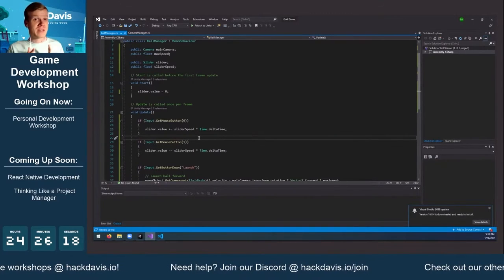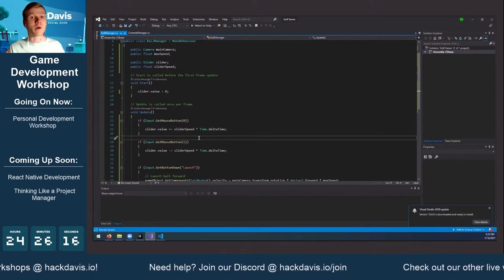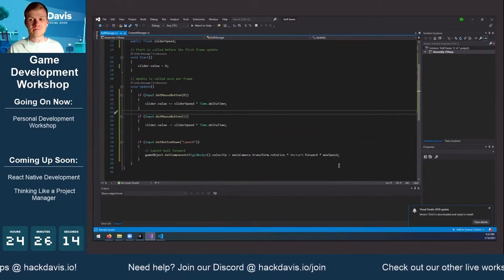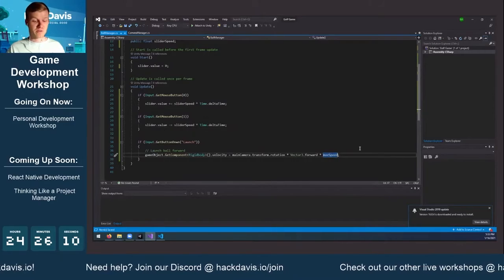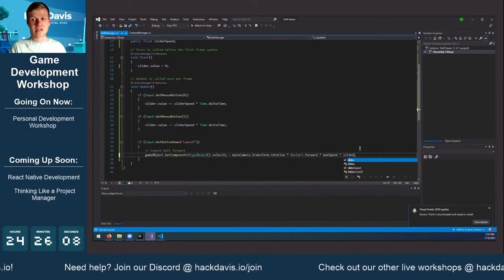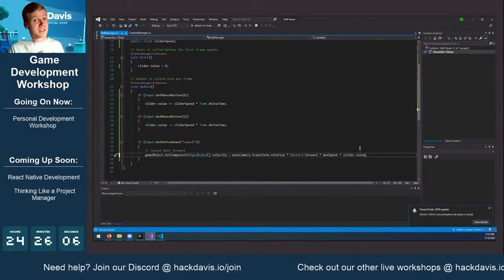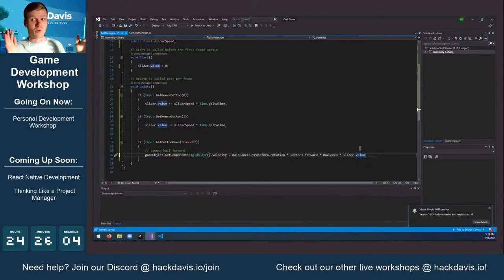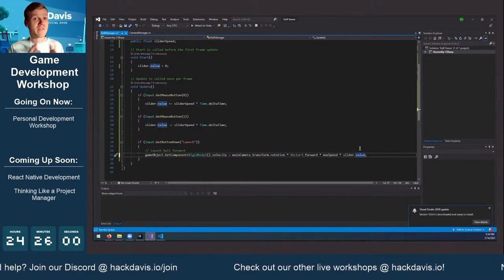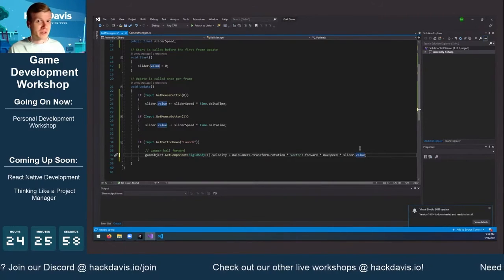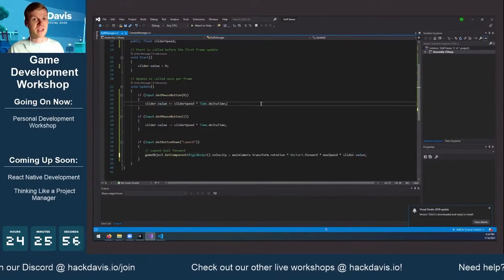But now we want to use that slider value to adjust the power of the shot, right? So right now it's just times max speed. But instead, we can do max speed times slider.value. Because slider.value is just between 0 and 1, we're always going to get between 0% and 100% of that max speed, which is exactly what we want. So save that, and let's try it out.